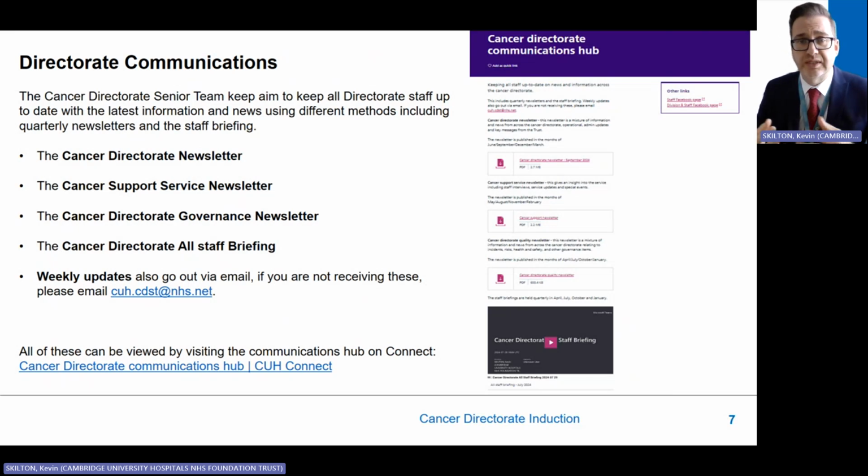And we've also got a quarterly governance newsletter that looks at our incidents, our risks, our patient experience, and how we're performing, how we can do better, what we've learned from things that have happened. They all get sent out quarterly on a rolling month basis. And we also do a quarterly all-staff briefing, and you should receive the invite for that, and it will also be in the weekly update that is sent out every Wednesday afternoon, which keeps you up to date with what's going on across the Directorate and any news that needs to reach you within the week that's just happened, rather than waiting for a quarterly newsletter.